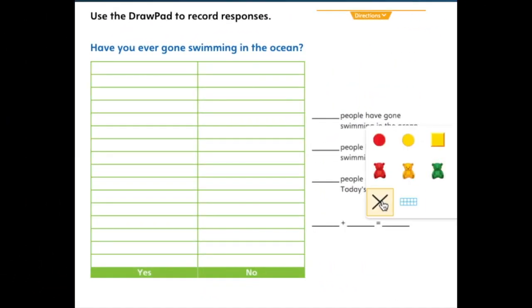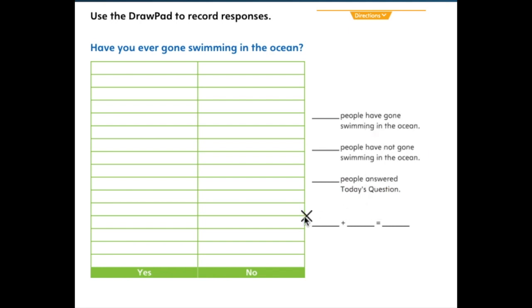Based on where we live near an ocean, I'm going to bet that a lot more friends are going to say yes than no. We live right near an ocean, so let's see. I'm going to fill out my yes column. I think a lot of friends are going to say yes, and only a couple of friends might say no. Alright, that looks good. So now the first part says, how many people have gone swimming in the ocean?